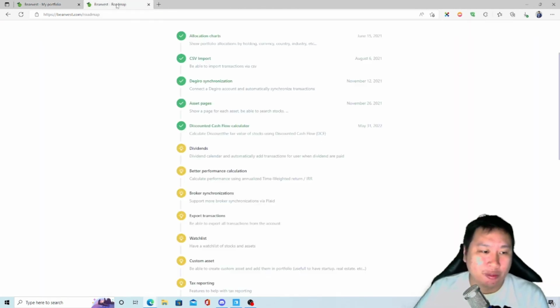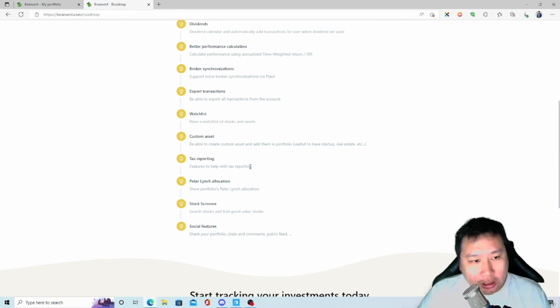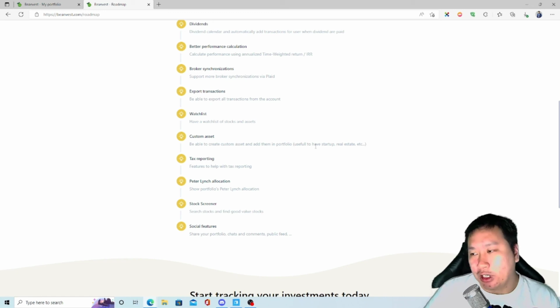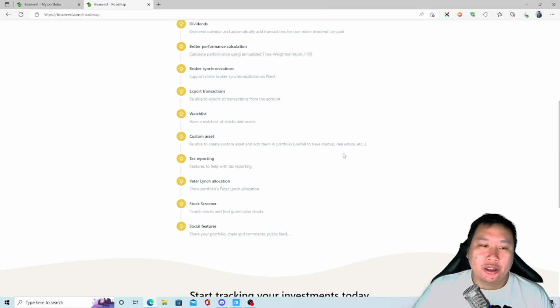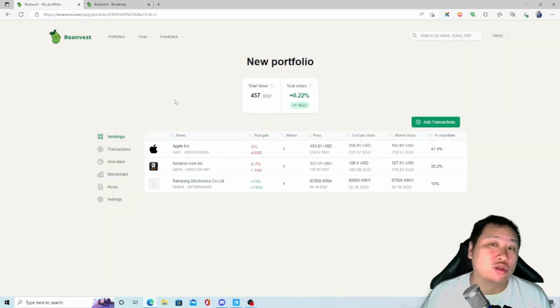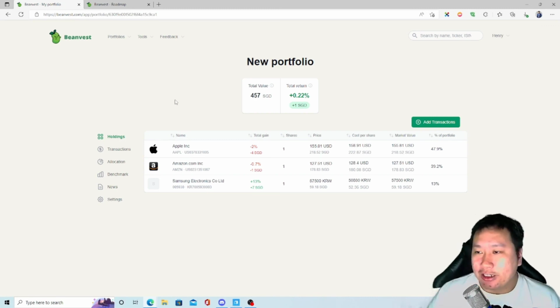And there's actually one more feature that I think is very interesting. You have a custom asset that you can add into Beanvest as part of your portfolio, right? So let's say you invested in startups or real estate, or maybe gold, silver, Bitcoin, whatever it is. You can create a custom asset for them. Okay, so you can look at your entire portfolio based on those other assets that are not stocks and shares, right? So I guess that's all I have to share about Beanvest.